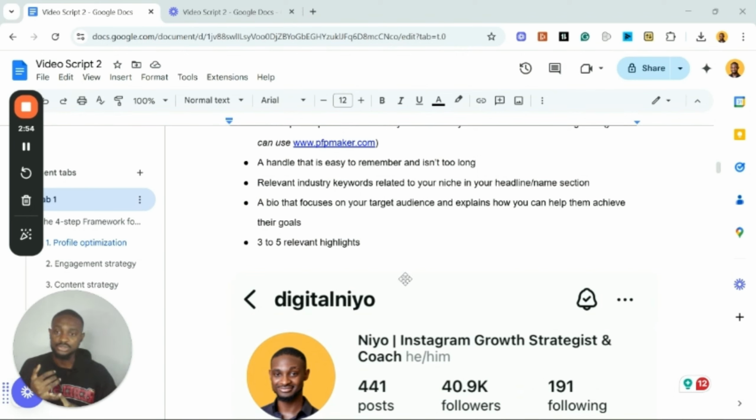And apart from the profile picture, now you need a handle that is easy to remember and isn't too long. Again, you can look at this sample here, digital Neo, very easy to remember. No long words, no underscores, no crazy special characters or anything like that.